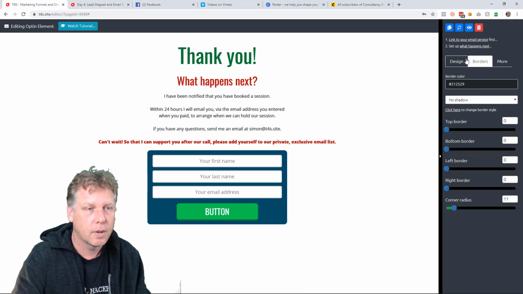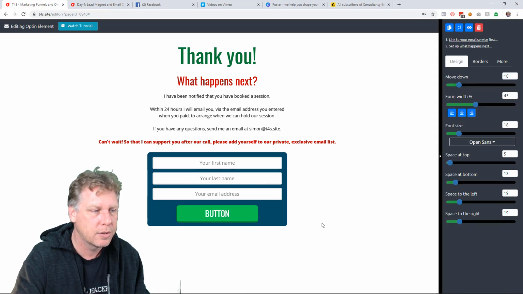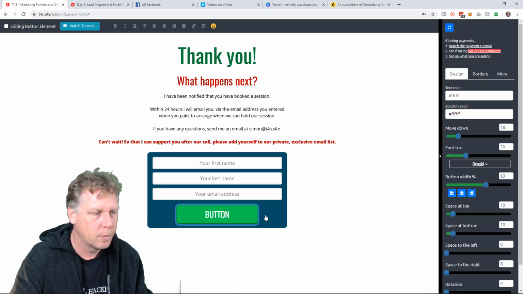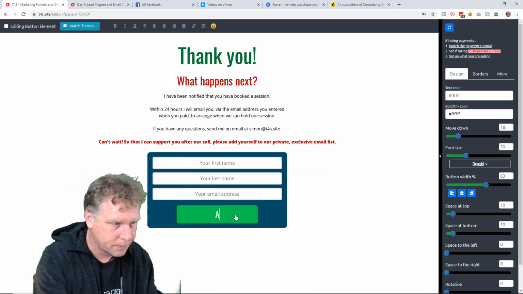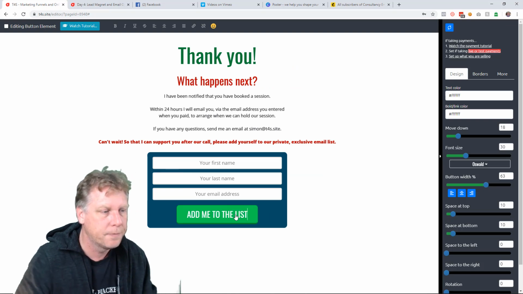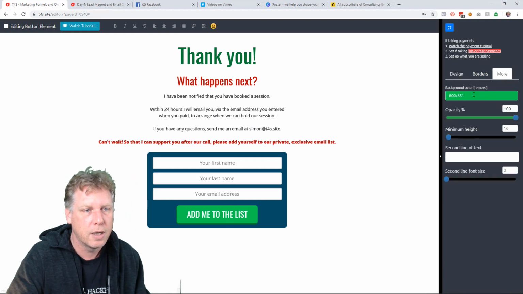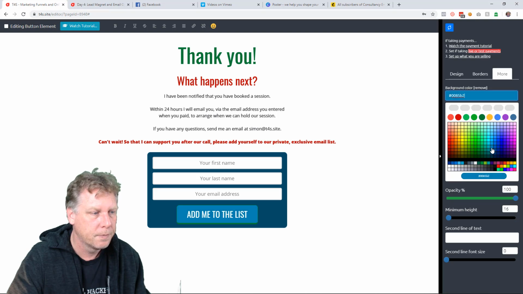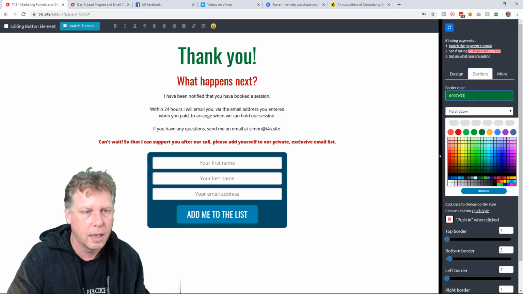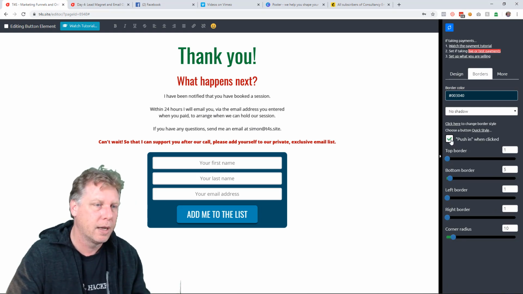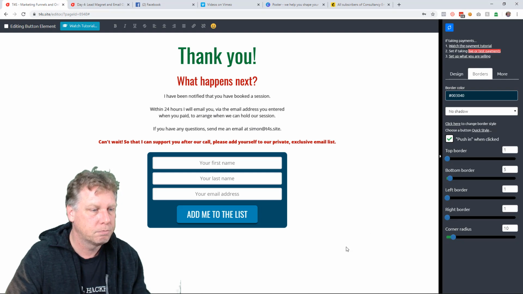Okay. The last thing I want to do here is just click on the button. Whoop, come on, mouse. Add me to the list. I just want to style this, so let's just stay with the blues and border color. Yeah, that looks nice. Tick that so the button gets pushed in when they click it. I like that, and that's it.